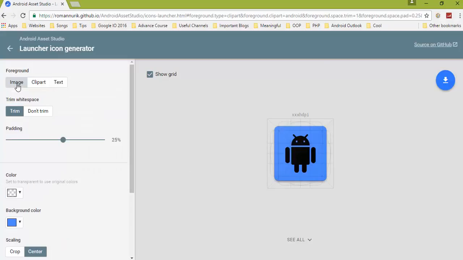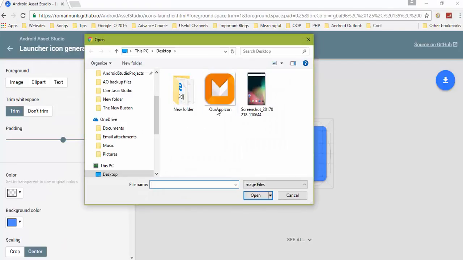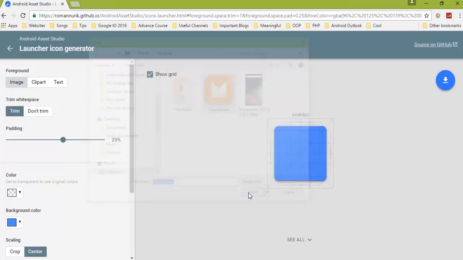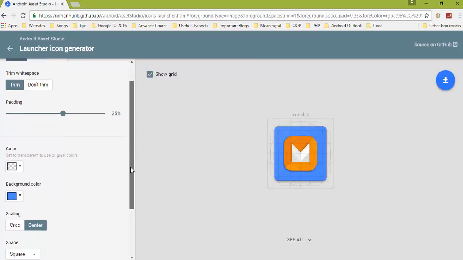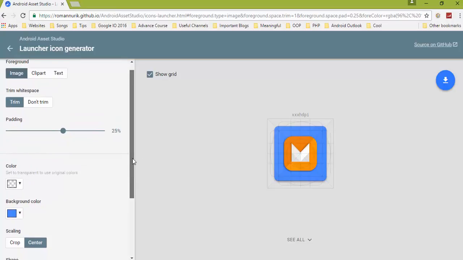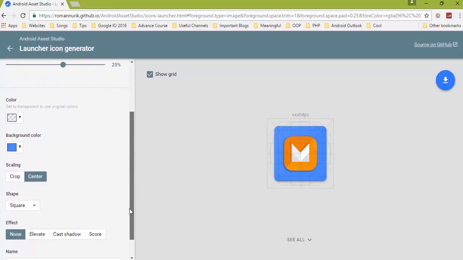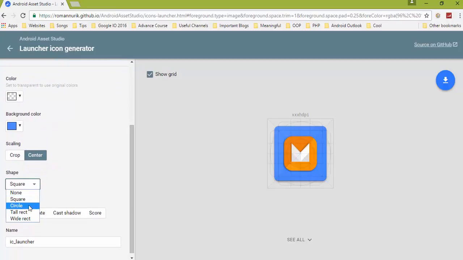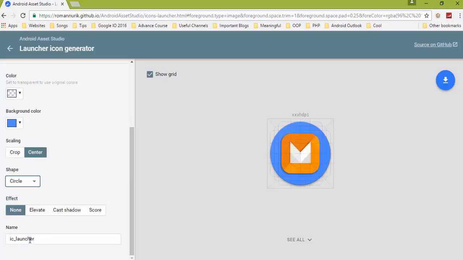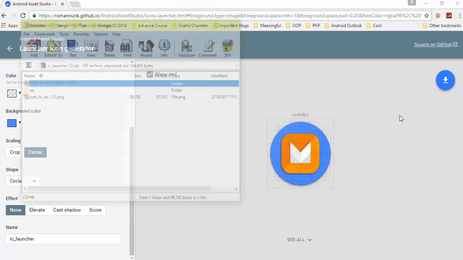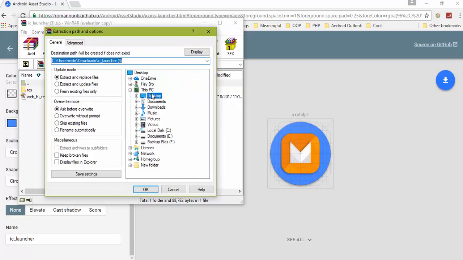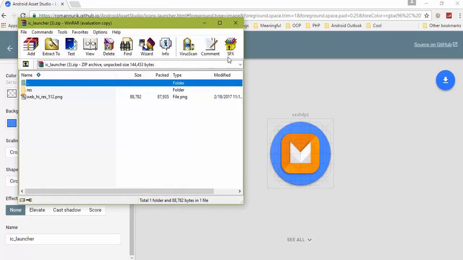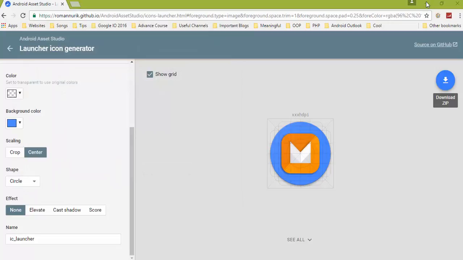Go to the image and it asks us to upload the image. So this is our image and I'm going to upload this. Here is our image and you can choose the various properties that you want to include in your icon. I'm going for the circle and its name is ic_launcher, you can see there, and download the zip file. And here is our zip file. Now I want to extract this onto the desktop and hit OK. Okay, that's it. This is what we need to do.